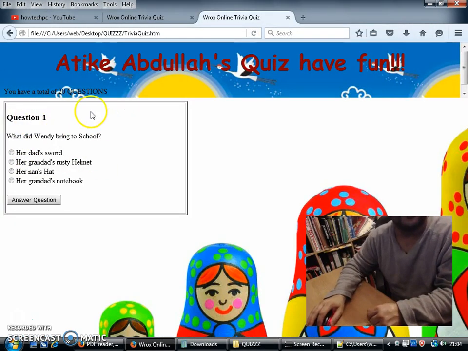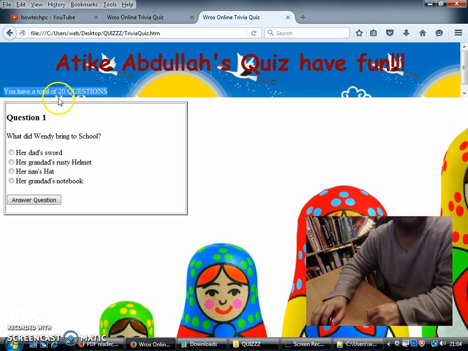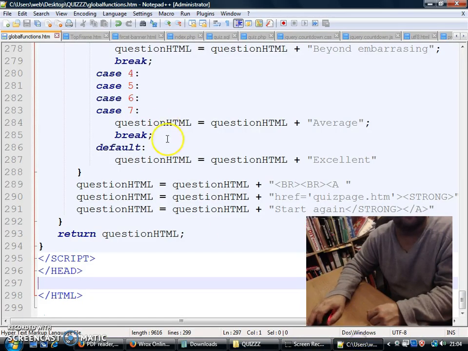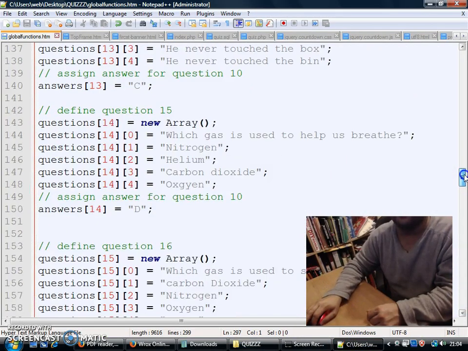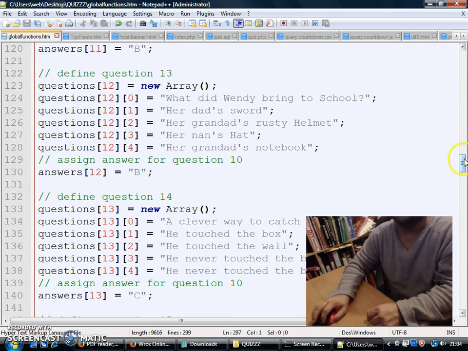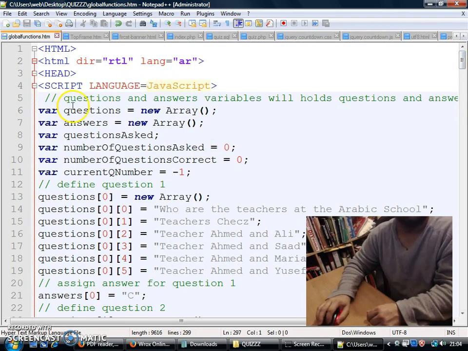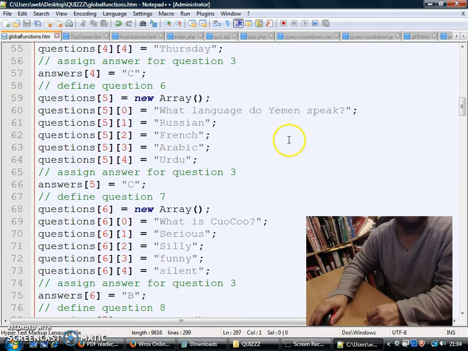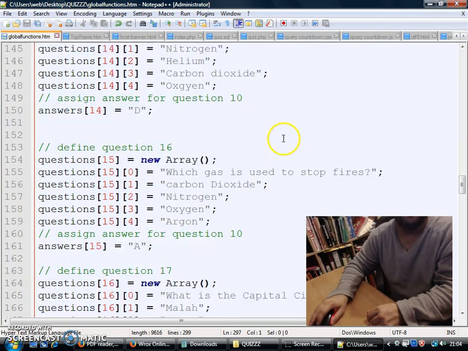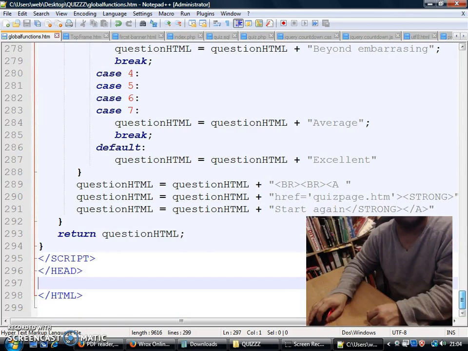Yes, we can get back to our quiz game here, and as you can see, this text here says you have a total of 20 questions. If we go back again, can we find this text here? You have a total of 20 questions. It is not here within this area, but let us try and find out why.